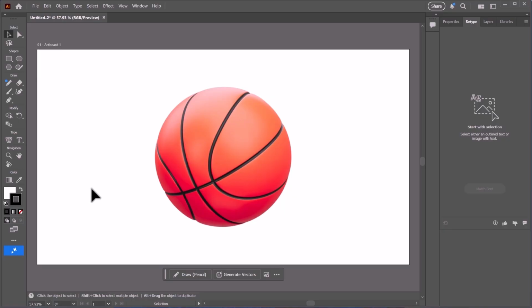Hi, I am Limon, and in this video I'll show you how to remove the white background in Adobe Illustrator. Now let's get started. First, open your image in Adobe Illustrator.